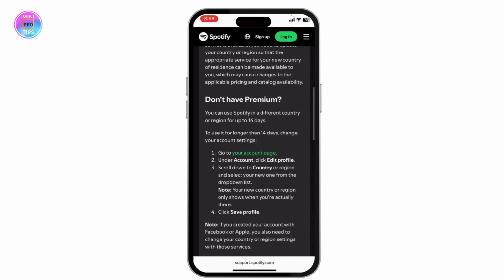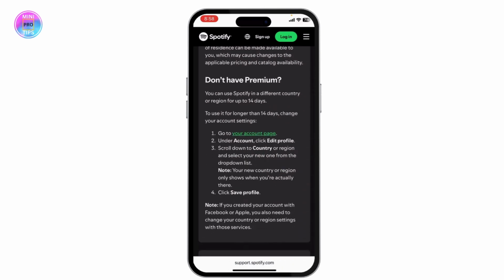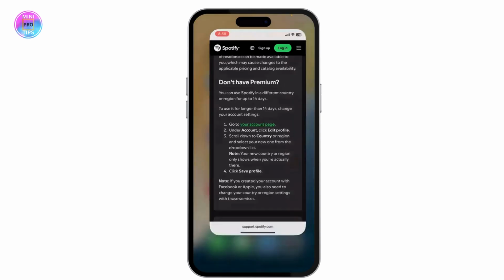So if you don't have a premium, you can do so by going to your account page, go to under account and click on edit profile. Scroll down to country or region, and right there you can select a new country, then tap on save profile. And that's how simple it is.